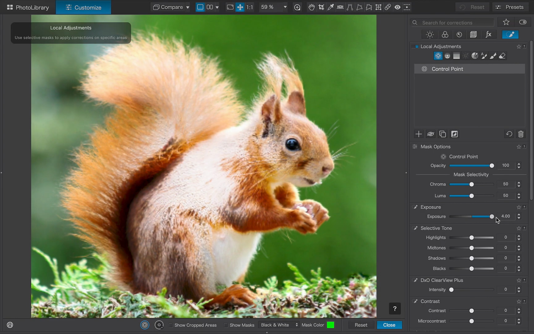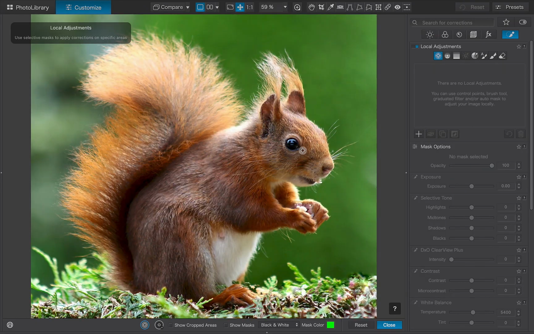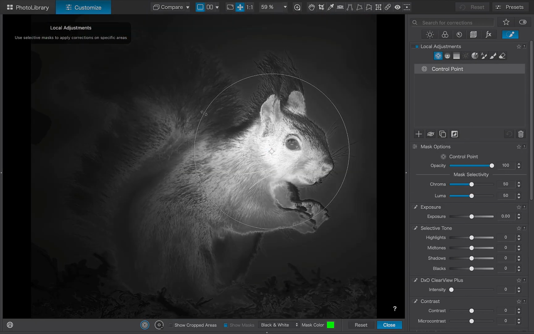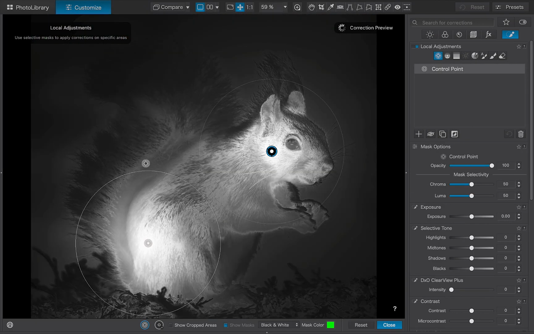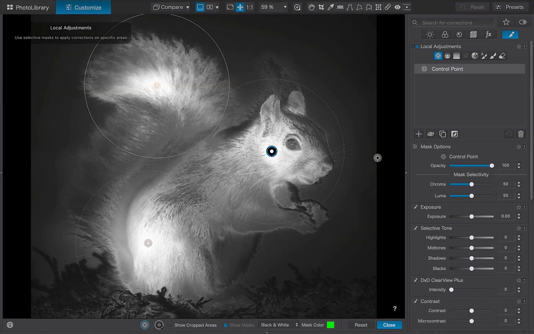Adjusting the exposure, you can see this results in uneven adjustments. You might also try using several control points, but as you can see, it doesn't necessarily result in a smooth enough mask.